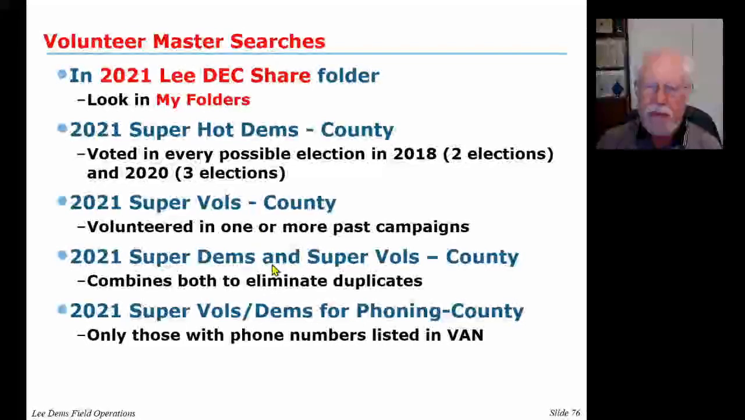The next search combines those two lists to eliminate the duplicates, because you might imagine many of the super volunteers are also Super Hot Dems. And then finally, the last search in this list limits the list only to those who've got phone numbers listed in VAN. So if you're going to call them, especially if you're going to set up a virtual phone bank to call them, it eliminates anyone without a phone number.